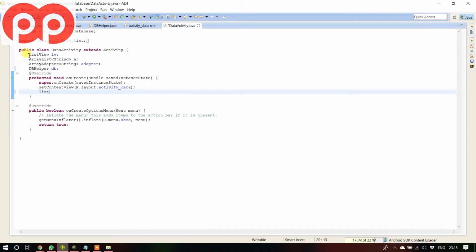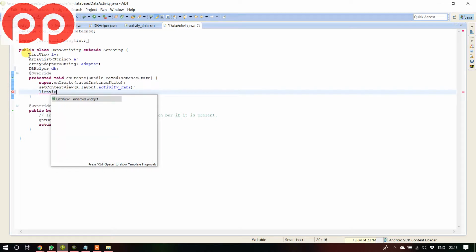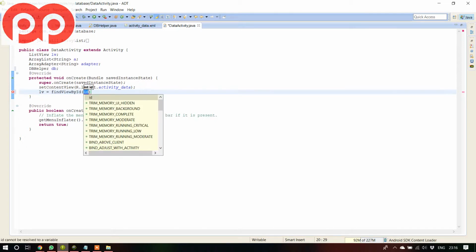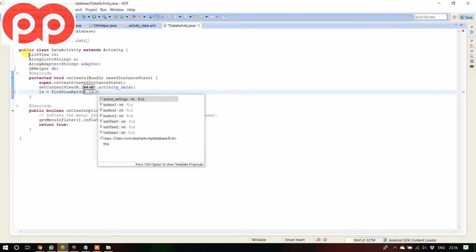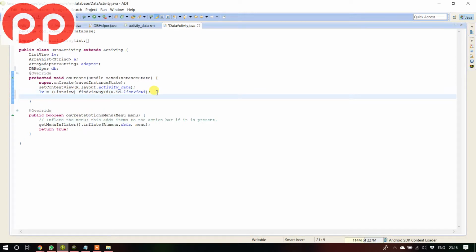The first one is list view. What is the reference we have given for list view? LV equal to, the same way as we wrote for button, we need to find the view here. Find view by id, R.id.listView1, and we need to cast the list view. We should not have any listener here, don't worry about that one.